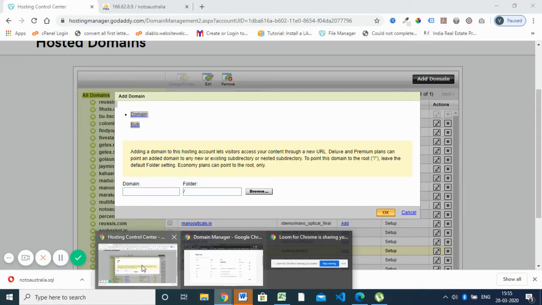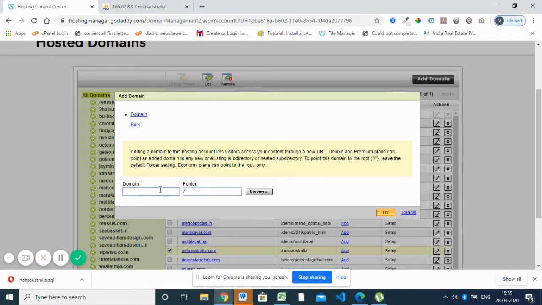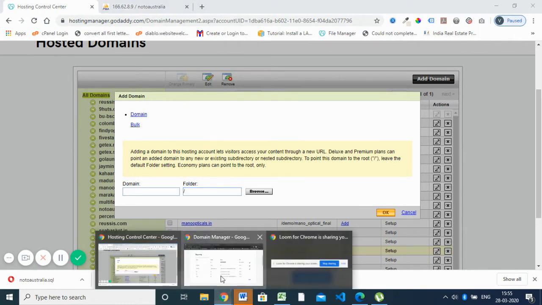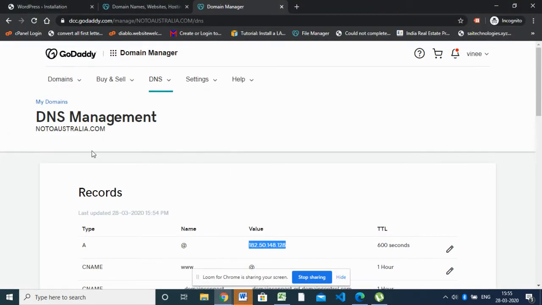So in hosting, this is the hosting IP address, and in hosting we also have to add the domain and the folder we are going to host. Here I mentioned the Noto Australia folder only. The data is saved, so you have to press OK after adding that. I already added that. Here you can see it. So after that, almost everything is done. You have to wait a few seconds.